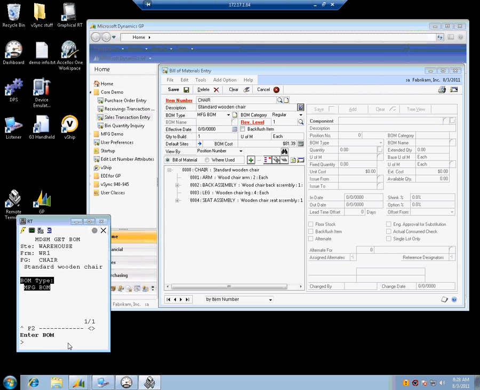And here we get a list of all the valid BOM types for this finished good item. I only have one, so I can hit enter. Otherwise, this list would be fuller, and you could choose the one you wanted. I have 10 available in inventory, and we're going to make it nice and simple, easy to understand. We're going to take apart one finished good, one chair.